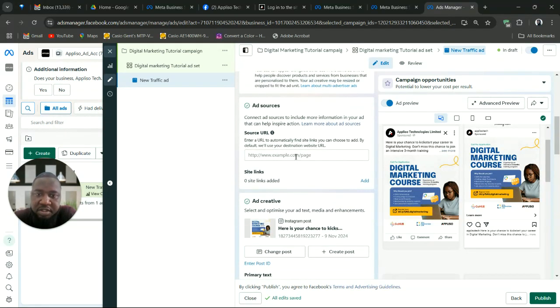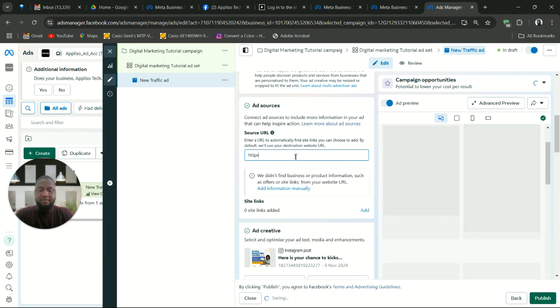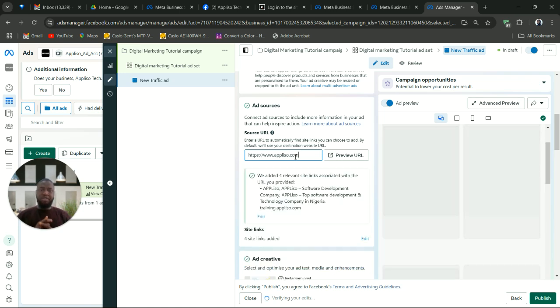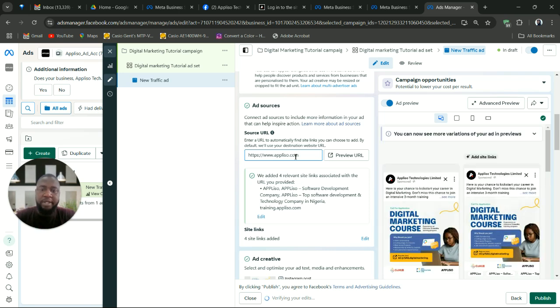So the landing page that you want to drive people to, let's say we want to drive people to visit Appliso's website. It's going to be https colon forward slash forward slash appliso.com. Once you input your URL, that is the landing page that people are going to visit.